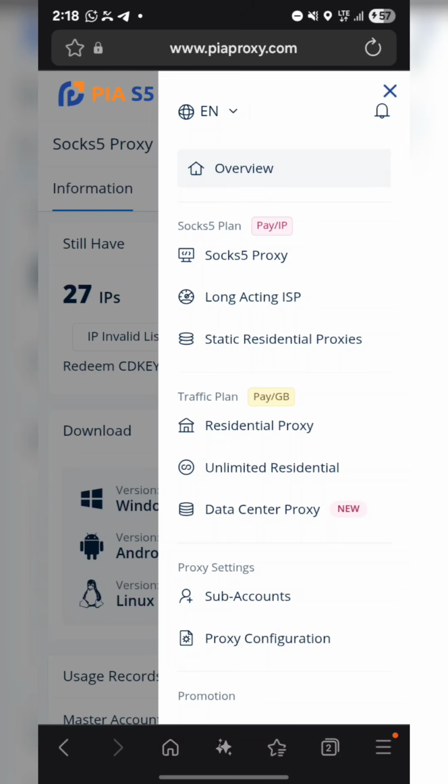This normal SOCKS5 popular plan is still working on the system. If you are using the system, it is still working, so you can go and check it on the system. It's only the app that is not displaying the SOCKS5 popular plan, but it's still working on the system, and it's still working if you use the external app, which I will drop the link of the video in the description. So now let's continue on the long acting ISP.